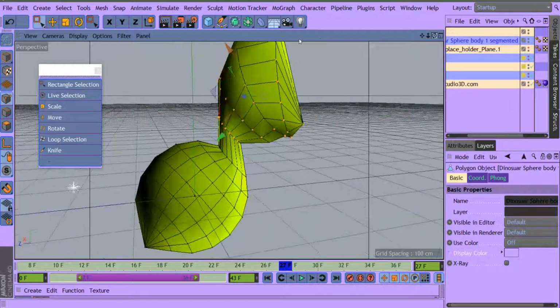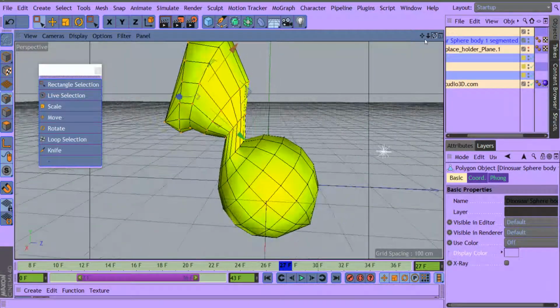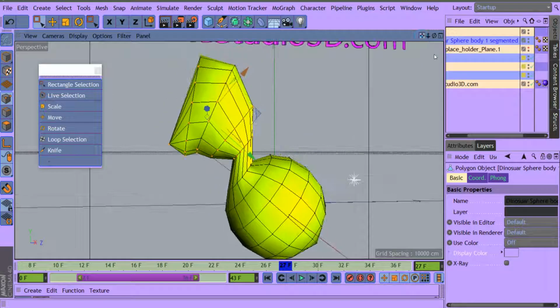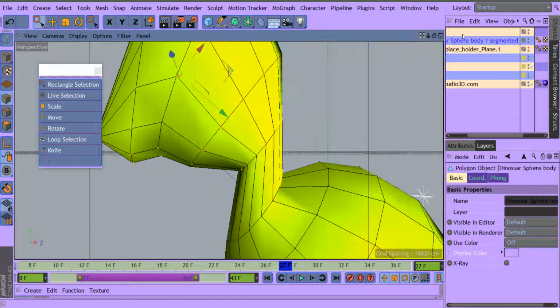But we're doing great, and having a lot of fun, and practice, practice, practice.